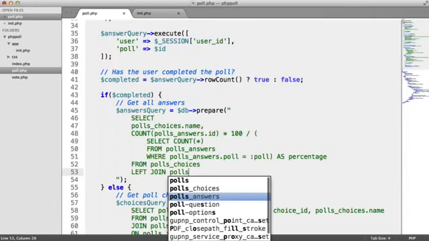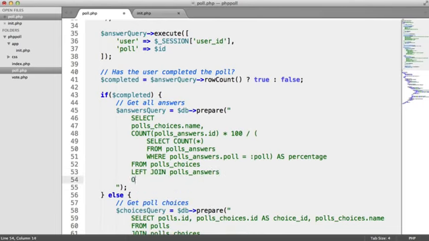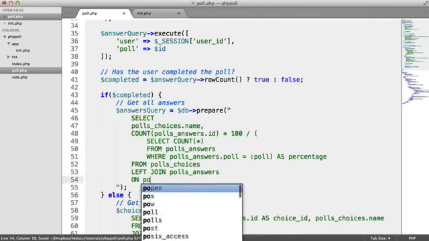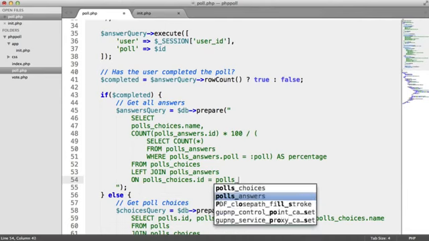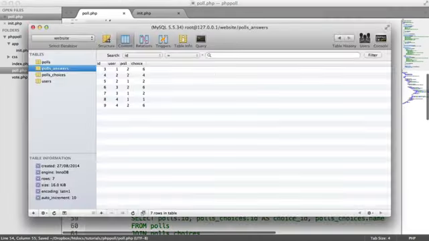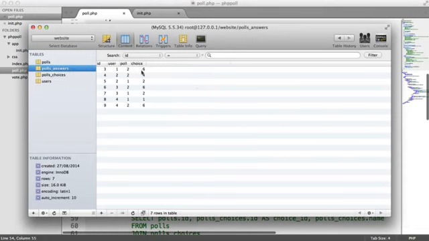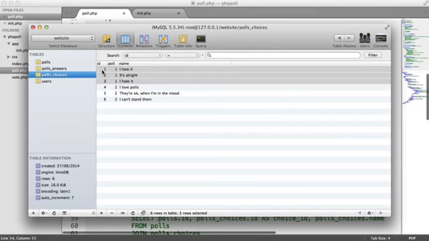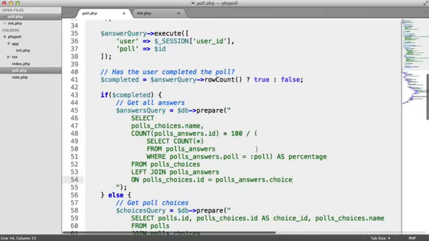So left join on polls answers. And we obviously do our standard on. So we want to say polls choices.id equals polls answers.choice. And just to clear that up, polls choices.id here obviously relates back to this choice. So choice matches this ID. We know that. And let's head back to here.